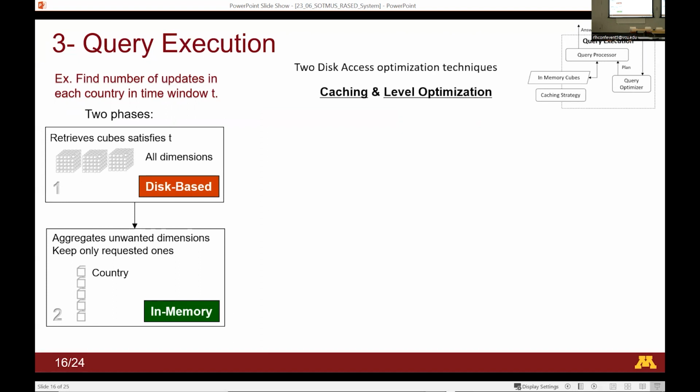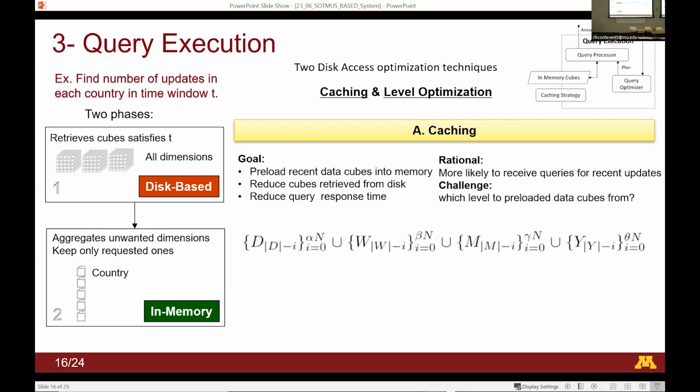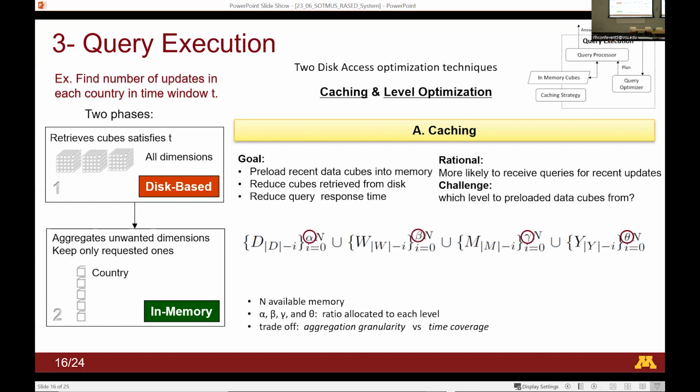We do 2 levels of optimization. One is caching, and the second is level optimization. The main idea of caching is, let's keep the cubes that are frequently asked for in memory, so you don't have to go to disk and bring them back, because it's always costly. So keep them in memory. The rationale is that the more recent the days or periods, the higher the probability that you want to ask about them. So keep the most recent cubes. Of course, you can control the resolution between the 4 levels, which cubes, daily, weekly, monthly, and yearly, to keep in memory.